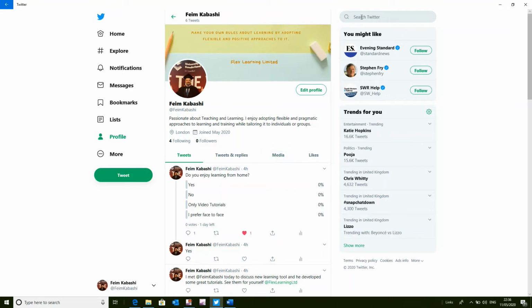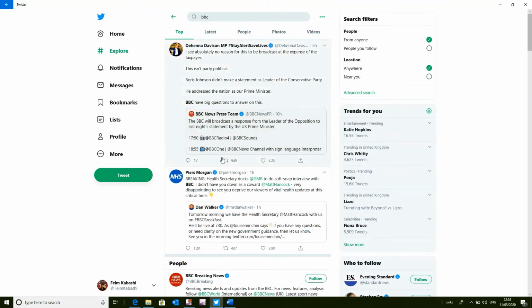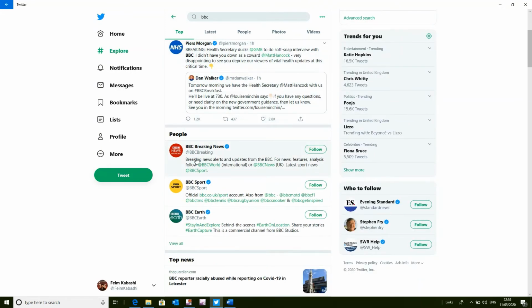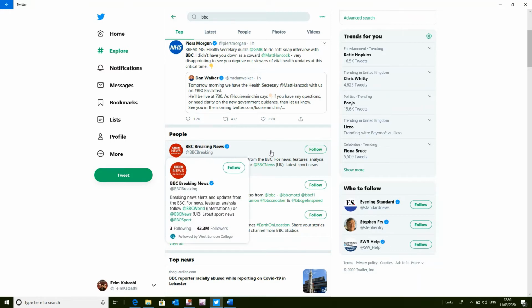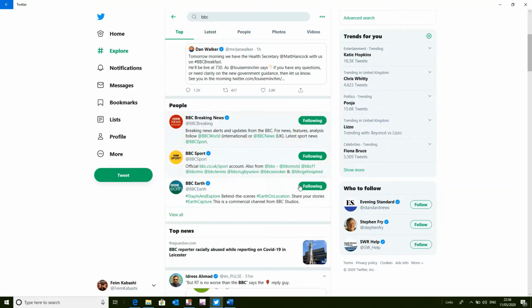For example, I want to see BBC News in here. I don't know what the username for BBC journalist is, but I will simply type in there and search Twitter BBC. Then I can see maybe a list of BBC News, for example. So people. BBC Breaking. So what I could do is just click on follow. If I click on BBC Sport and BBC Earth, I'm going to follow all these three.